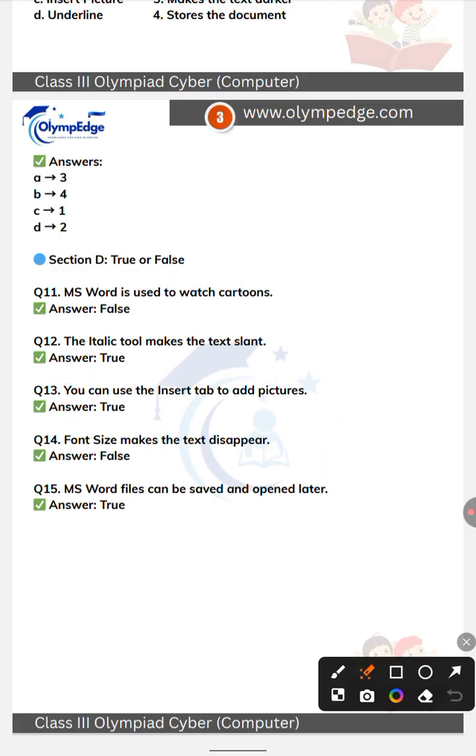You can use the insert tab to add pictures. Obviously, the insert tab is the tab which helps us to add pictures. Then the font size makes the text disappear. Obviously, it is called font size. It helps us to change the size of the font if we want it to be smaller or if we want it to be bigger. So we can change the size of the letters or the fonts using the font size. So it does not make the text disappear. So it is a false statement.